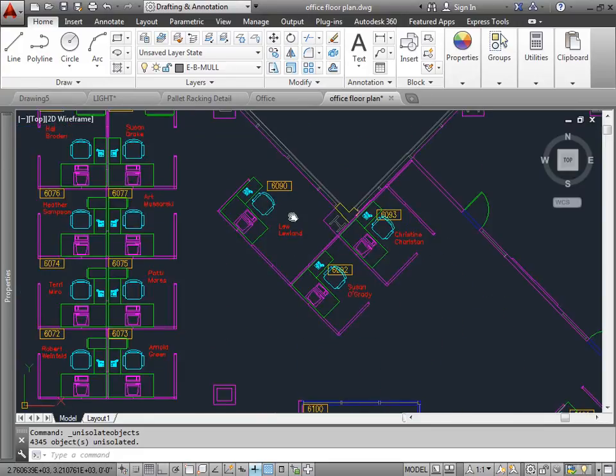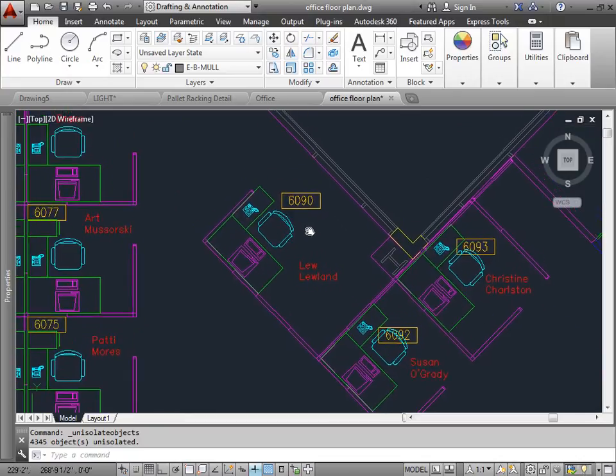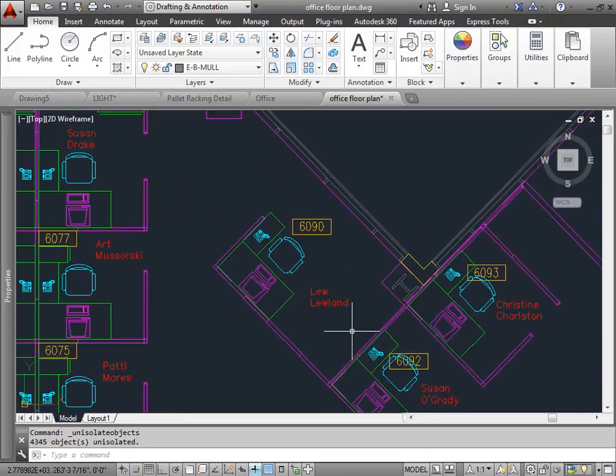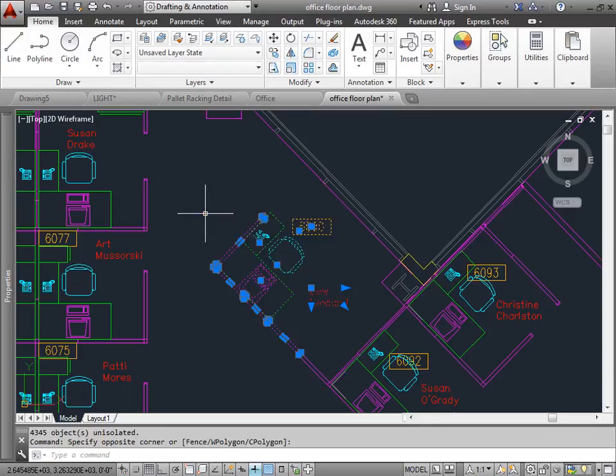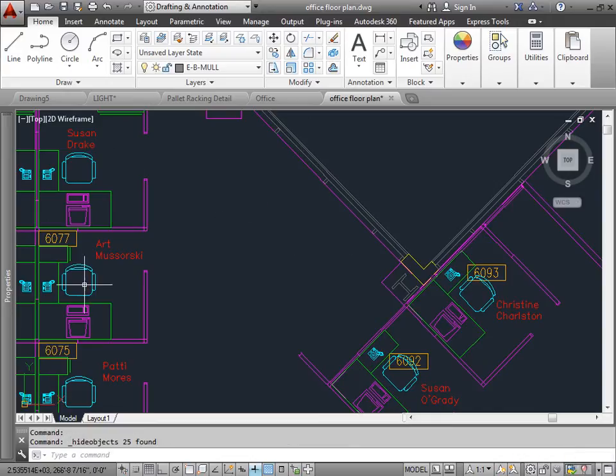I'm going to zoom in here, zoom in a little bit more, pan a bit with the middle mouse button. I'll go ahead and do another crossing selection, and I'll grab these items here. And this time, let's see what happens when we do hide objects. There you go. Everything else remained except those objects were hidden.